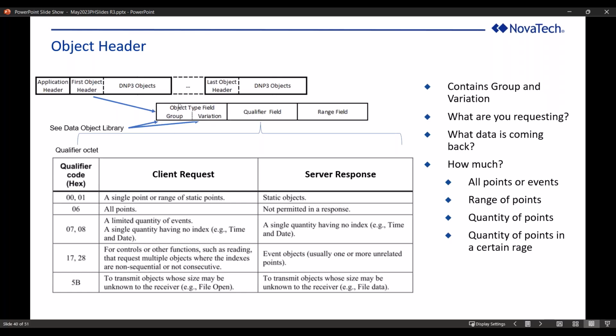So it's prepping you on what this data represents. After that, in the header, will indicate a qualifier and a range. And this is a table that summarizes in hexadecimal what this does. But in summary, what am I requesting, or what data is coming back? And this is where your indexing comes into play. Am I requesting all points or all events, or am I responding with all points or events?